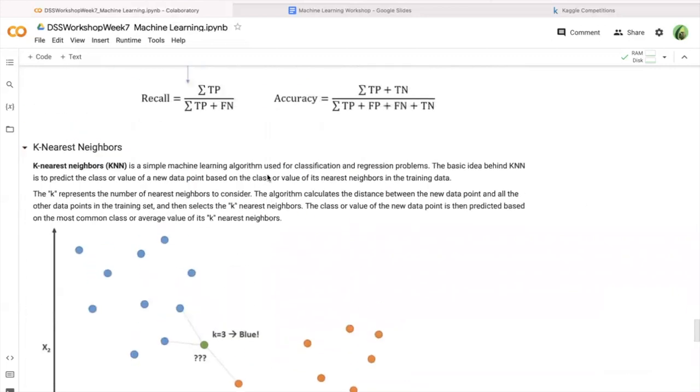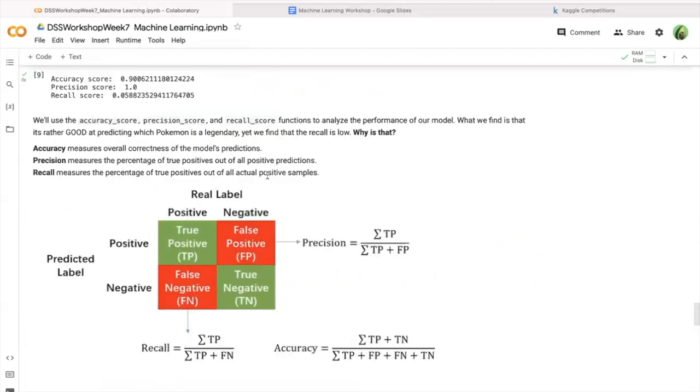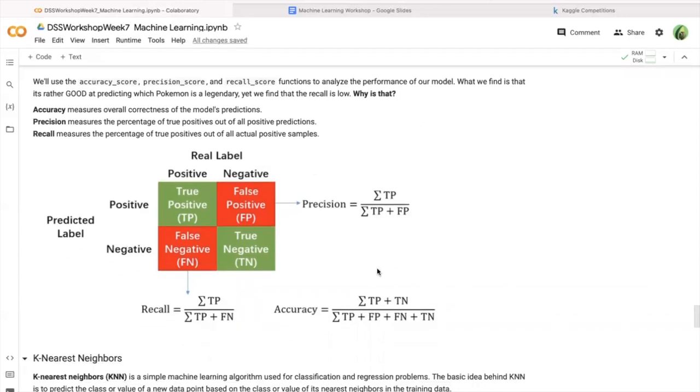Recall score is the percentage of true positives out of all the positive samples, and over here is how you calculate it. I definitely recommend using this diagram to find out how many true positives, false negatives, false positives, and true negatives there are, so you can figure out your accuracy and precision by yourself.